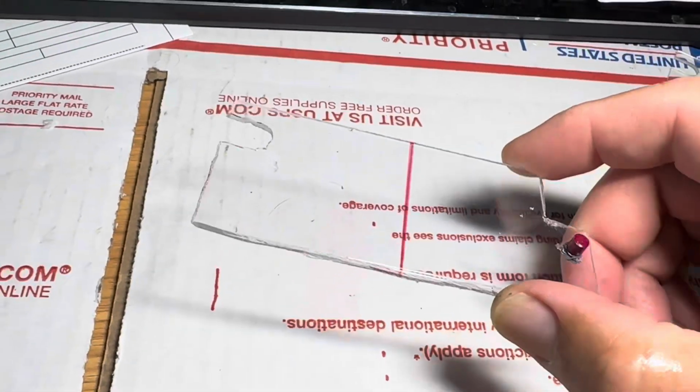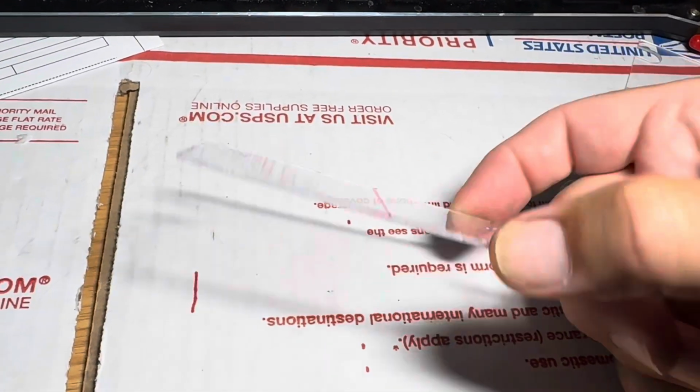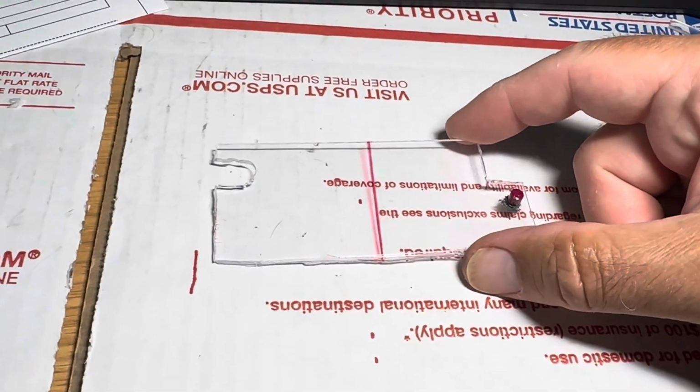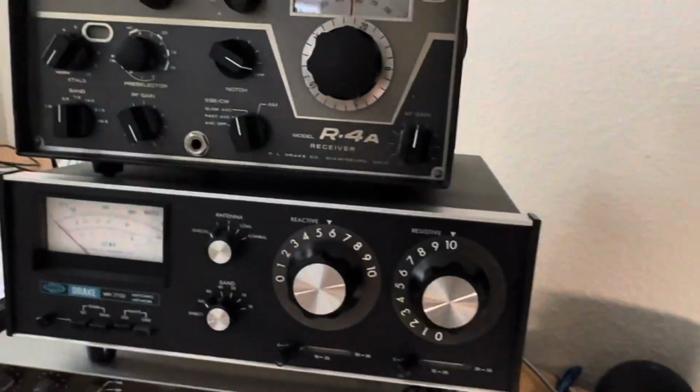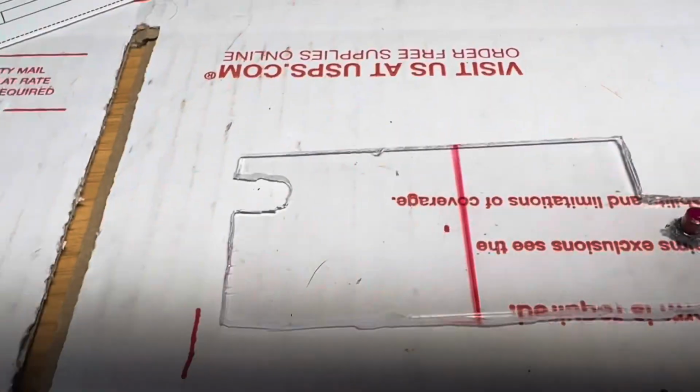Then I can finish the front panel and maybe try out the T4X with the R4B here. So that's the plan. Get all the parts off the desk here. As you can see, the desk has lots of junk on it. I want to get this desk cleaned off.